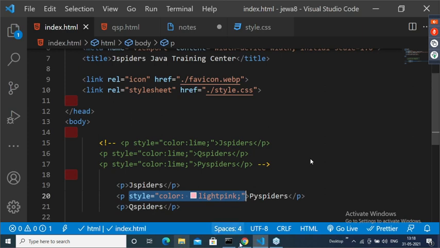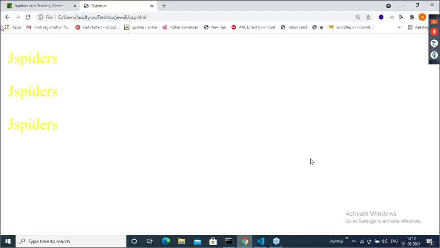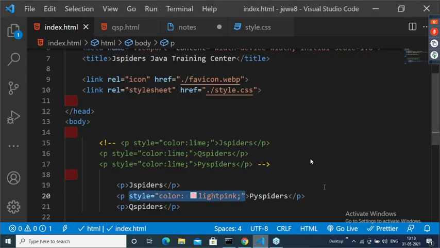I think many of you had this doubt, so now I'm clearing it. Observe here. Go back. See, only for this the pink color is applied. The rest of the things are in yellow color. So whenever you add inline CSS, the first preference will be given to inline CSS, then the preference will be given to internal CSS, then to external CSS. Clear, guys? Yes.